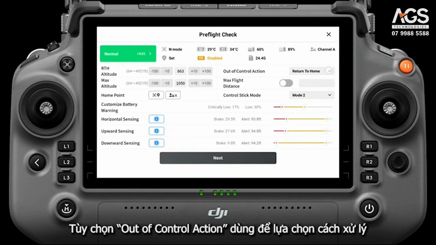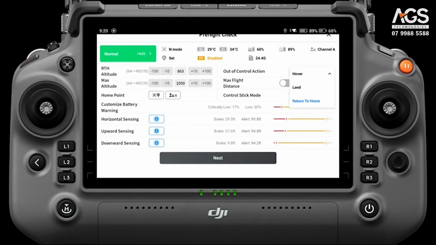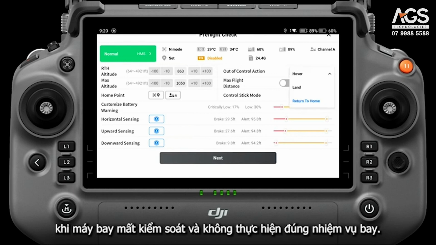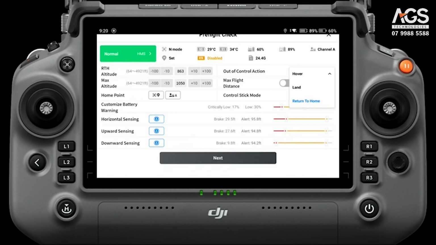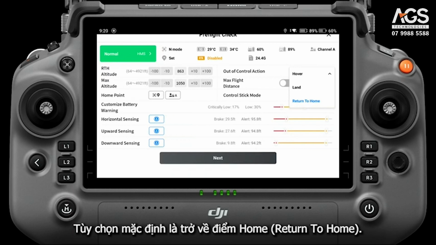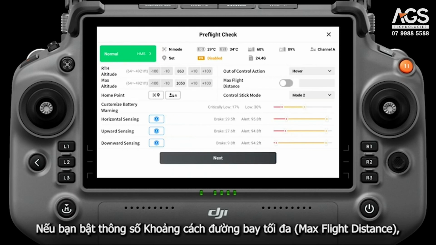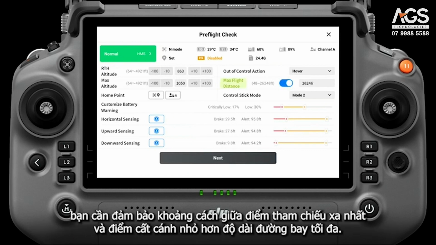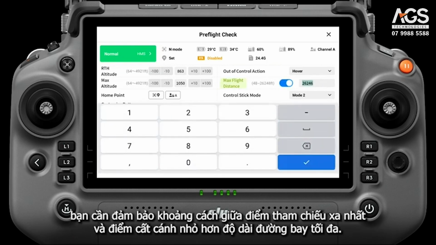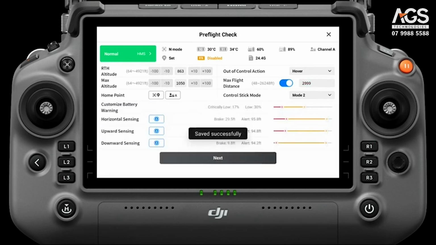Out of control action is the behavior when the aircraft loses control while not executing the flight mission. You can choose hover, land, and return to home. The default option is return to home. If you turn on max flight distance, you need to make sure the distance between the furthest waypoint and the home point is less than your max flight distance.